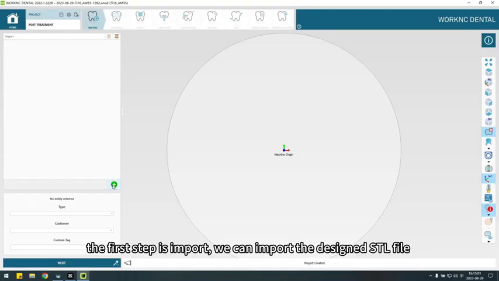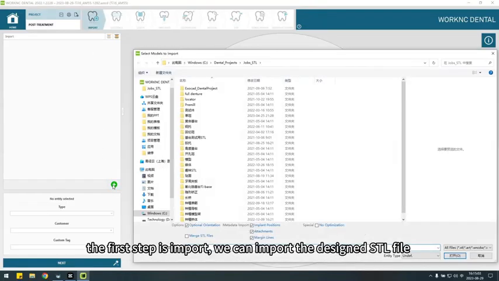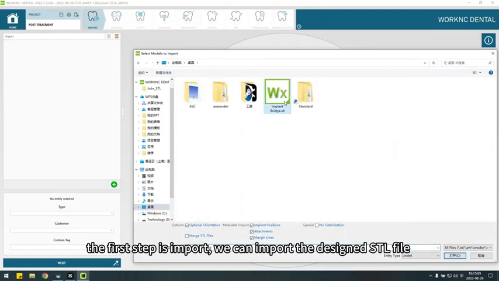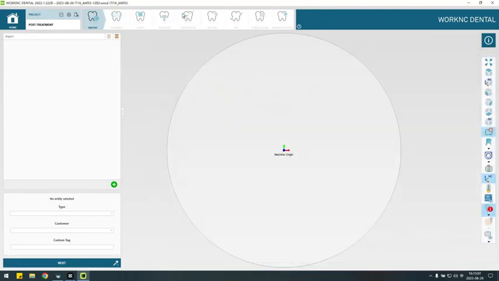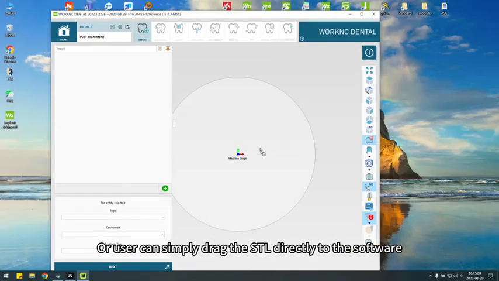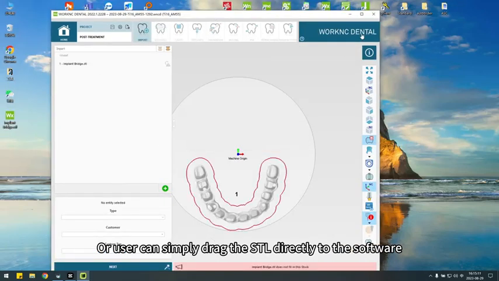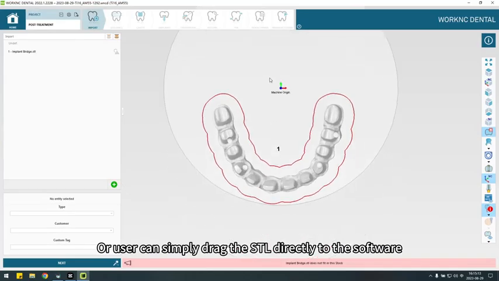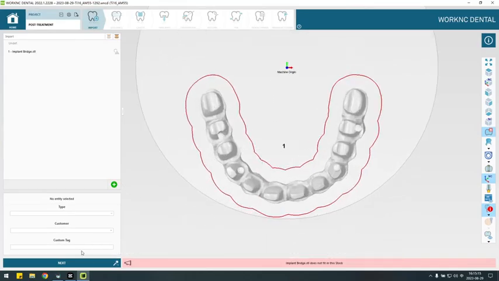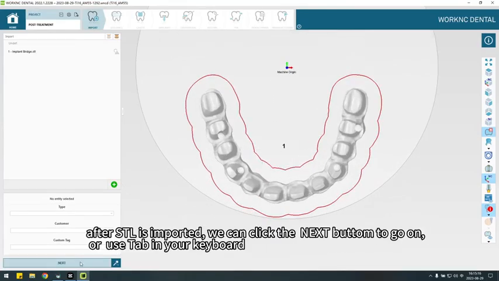The first step is import. We can import the designed STL file. Users can simply drag the STL directly into the software. After the STL is imported, we can click the next button to go on, or use tab on your keyboard.